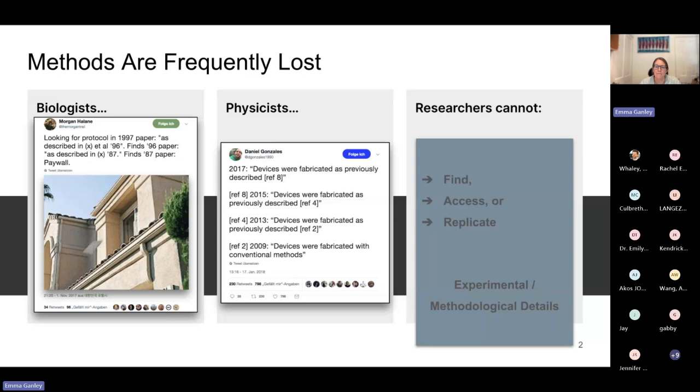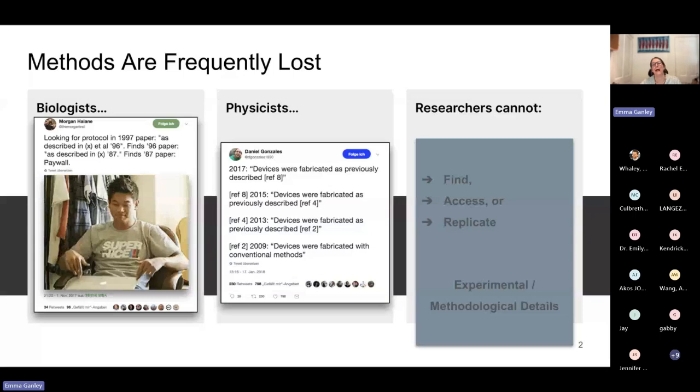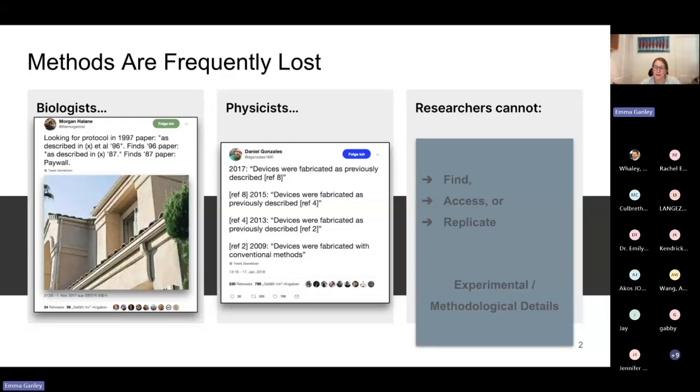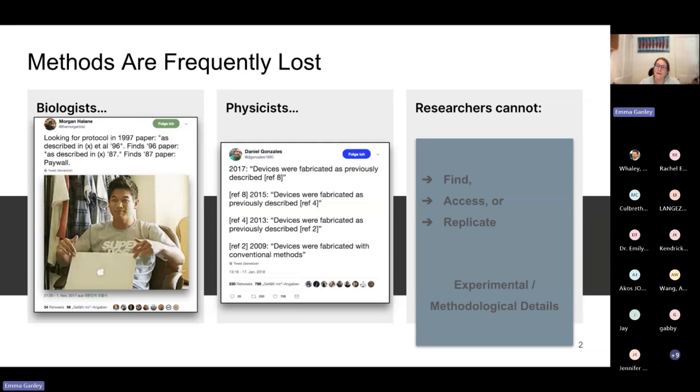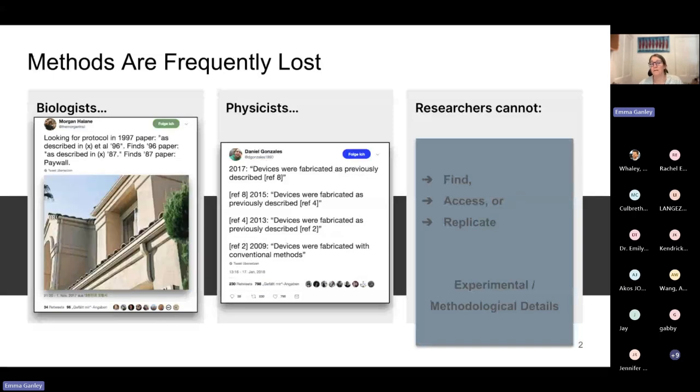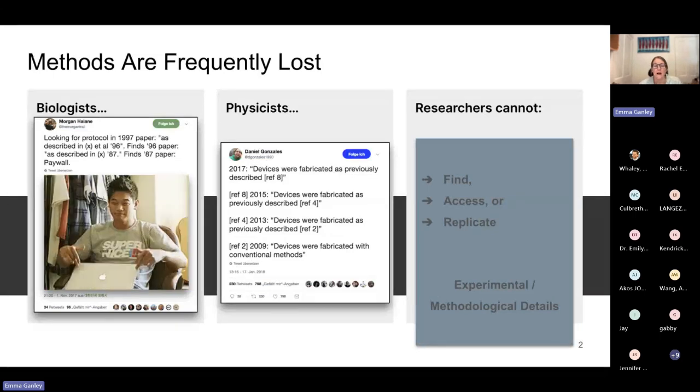So you may not actually get that information. Similar with that physicist devices as fabricated as previously described, and the jump back to multiple other papers to eventually find that the first original paper said that devices were fabricated with conventional methods. So I can't find, access, or replicate experimental or methodological details.